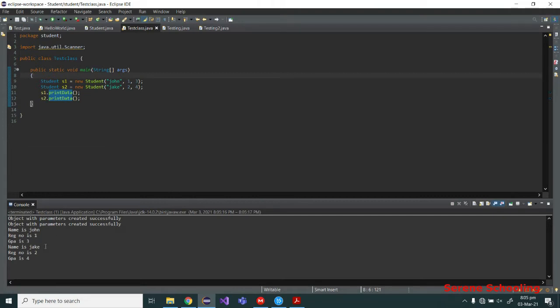as you can see, here we have data of two objects, and each object has different data, right? So this is the data of the first object, and this is the data of the second object. But what if we want to copy the data of s1 to s2? You might be thinking about doing this, which is simply assigning s2 to s1.